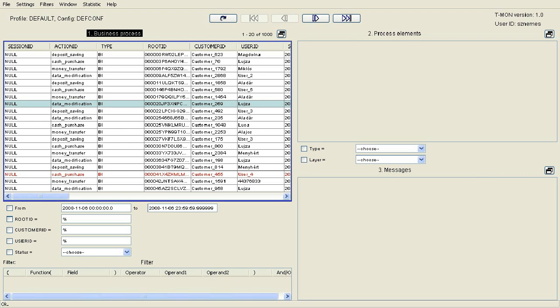SOA, abbreviated to T-MON. T-MON is a central log handling tool having the main function to process the log messages arriving from individual components of processes spanning multiple systems and to display those in an easy-to-interpret way even for business users.